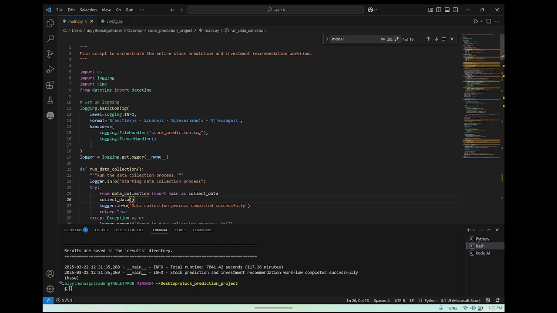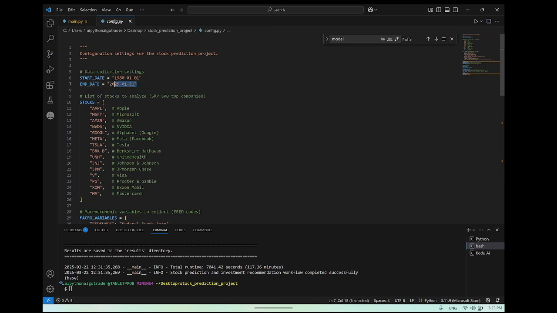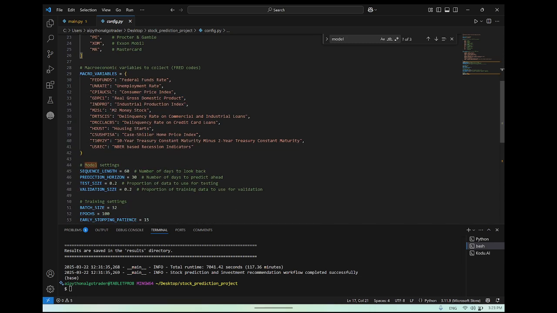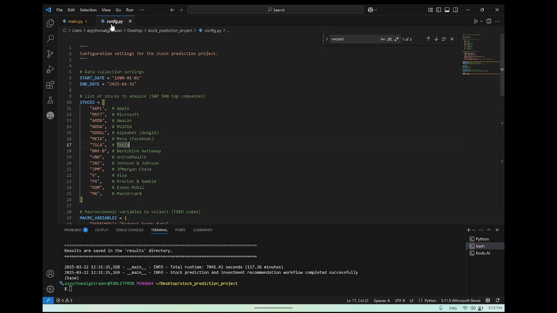I have done two modifications. First is to use more data. So I start now from 1980. I'm not sure that all the stocks actually were already existing at that date, so I'm not really sure how Claude is going to take care of that.